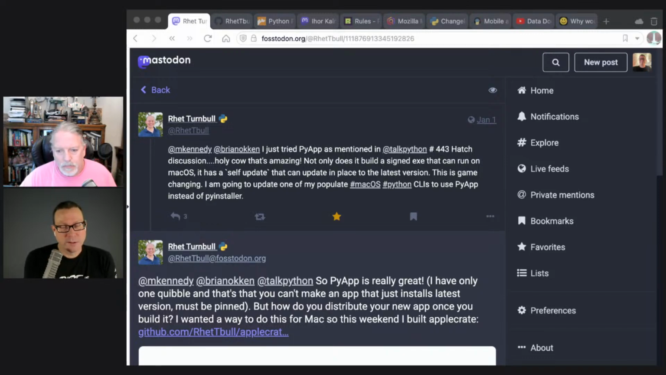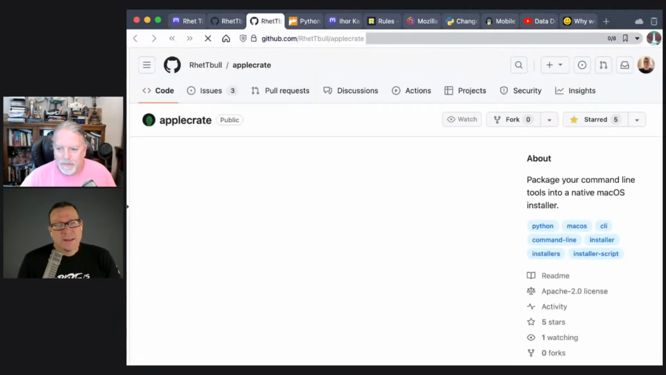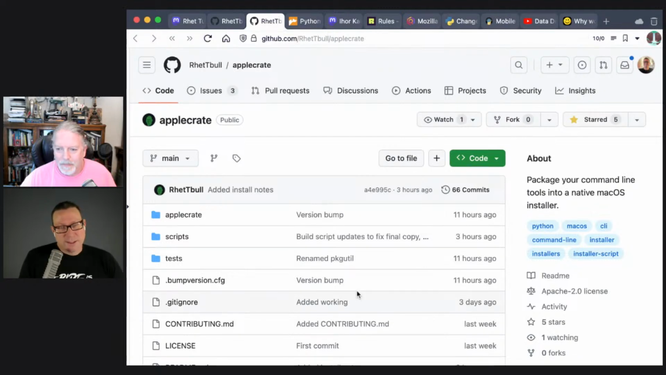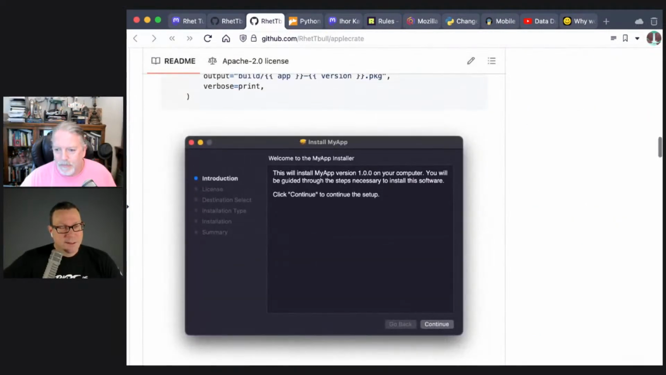But on a Mac and Windows, it's real common to have something that runs an installer, puts something in certain locations, maybe changes your path so it's accessible, right? All those kinds of things. So to your point, we have the Apple Crate. And Apple Crate says, package your command line tools into a native macOS installer. And I'll just get in and find a screenshot real quick. So it says install whatever it is, and you get an installer and a license and like all this process to install your app, right?